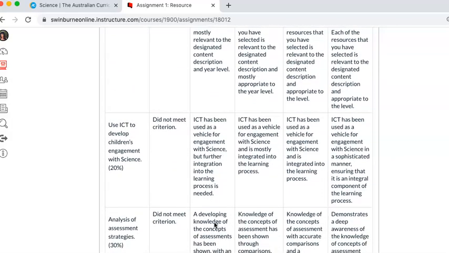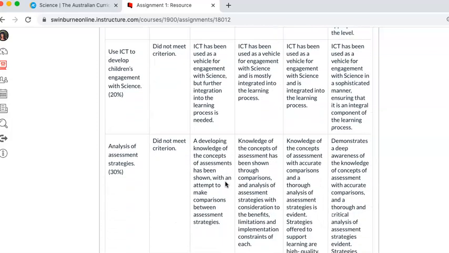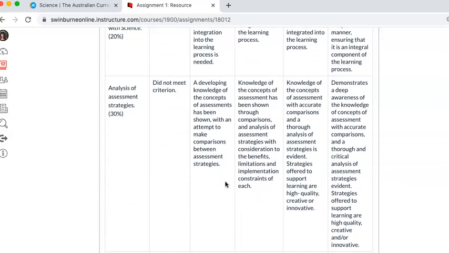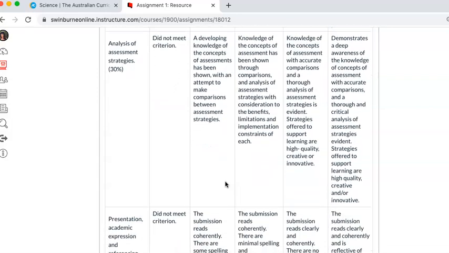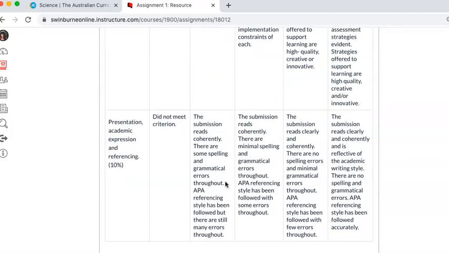The next criteria to pass, you need to have evidence that you've used ICT to engage children in science. So it's been used as a vehicle for science. But for more than a pass, you need to integrate it more effectively and in a more engaging manner. And the fourth one, analysis of assessment strategy to pass. You need to show a developing knowledge of concepts of assessment and that they've been shown. So with an attempt to make some comparisons. So you must attend to all of these at the most basic level, and we're looking for better than that.